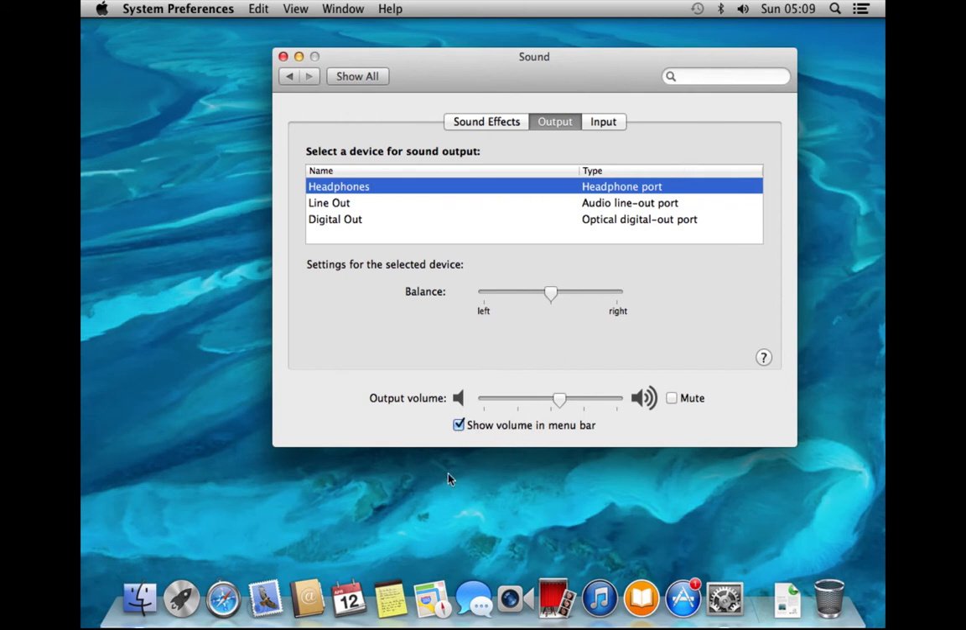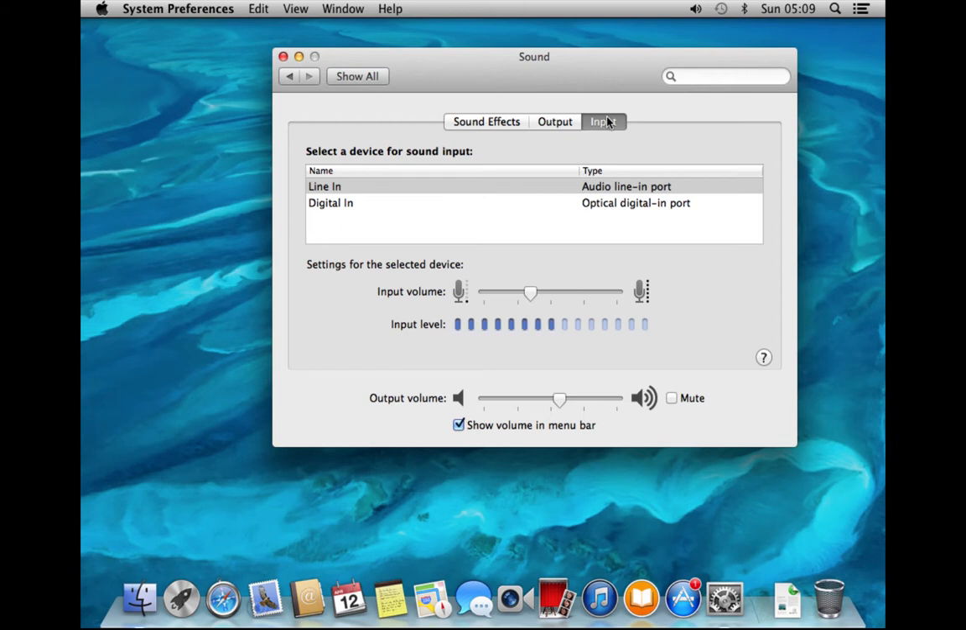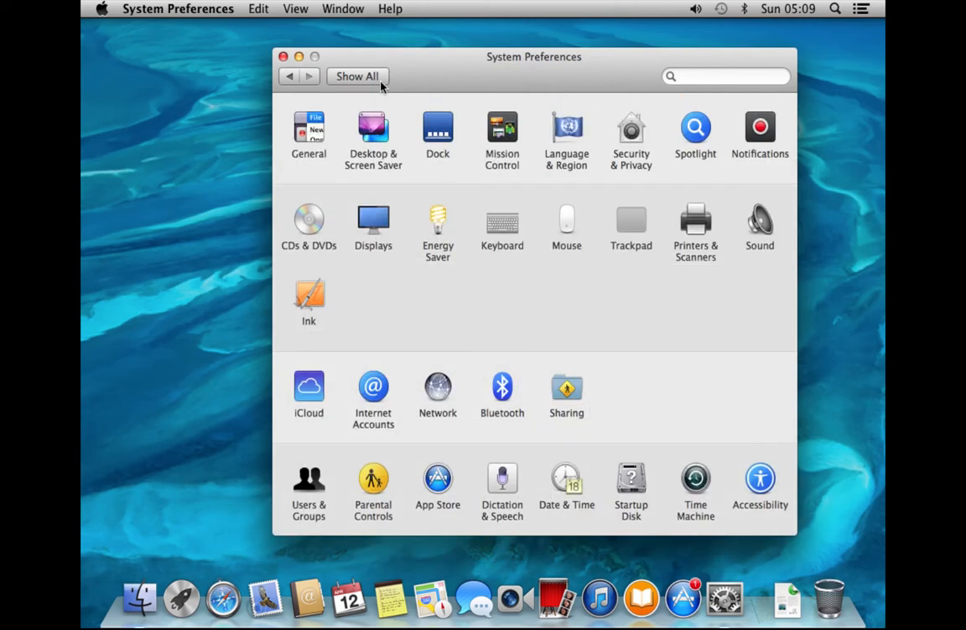A very interesting thing, what I like about Apple, if you see this, show volume in the menu bar. That's this icon right here. And if you uncheck this, ta-da, that icon disappears automatically. See, right away. Perfect. Input source, obviously that will be your microphone. As you can tell, mine is working pretty well. This is the indicator of input level. So yeah, all is working as intended.